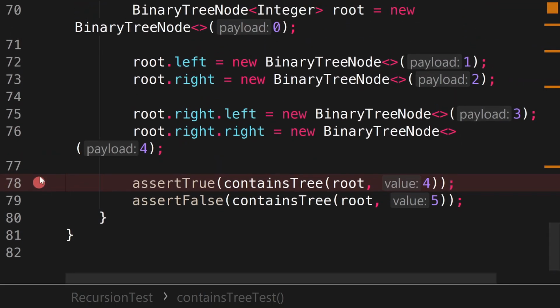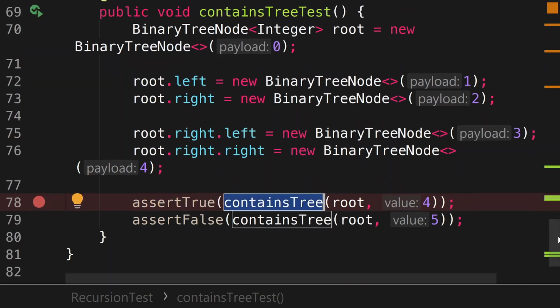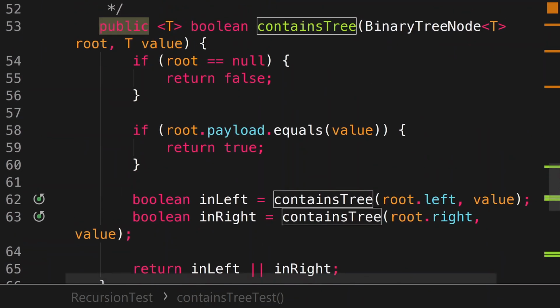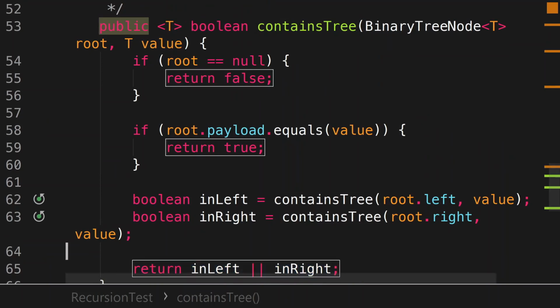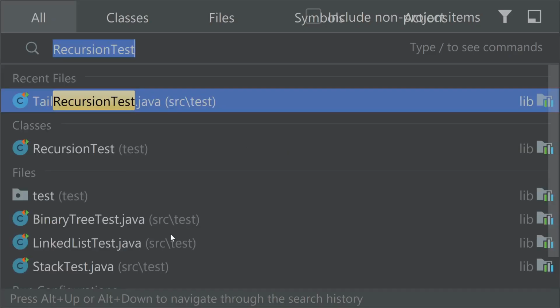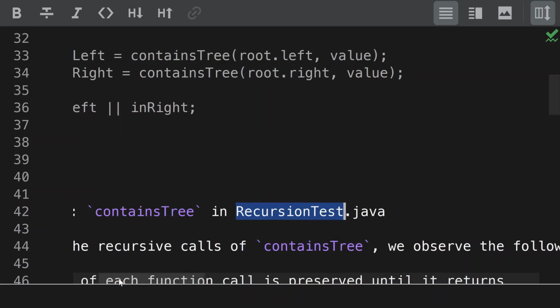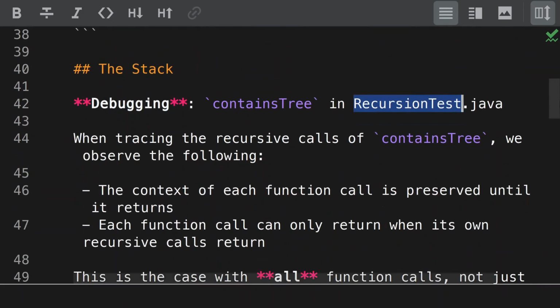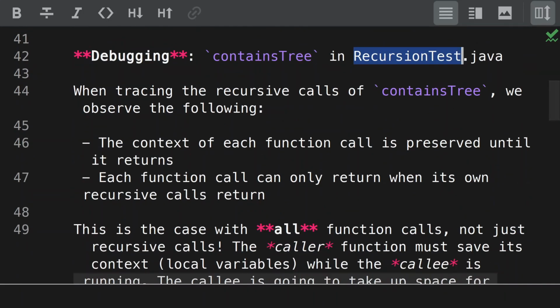Okay, so by taking a look at the debugger and how we stepped through the call to contains tree, we got a little bit of a preview of what the stack is. Let's go talk about that now. When I trace the recursive calls of contains tree, we make some observations.